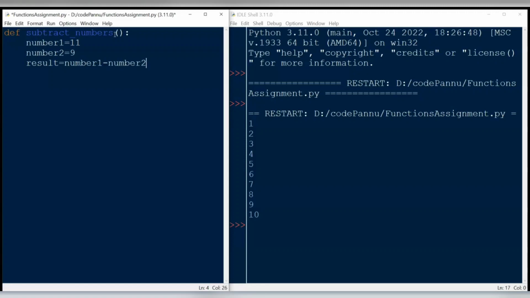And we shall print the result using a print statement. So press enter again and write print open bracket result and close bracket. So let us call the function now. And how do we do it? We would write the name of the function and put open and close brackets, right? Yes. So press enter and delete the tab spaces and write subtract underscore numbers open bracket close bracket.